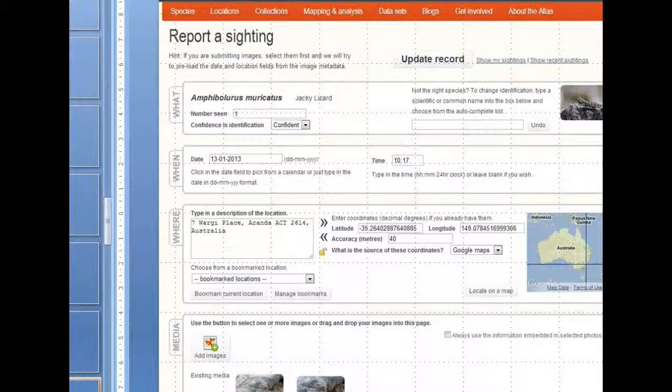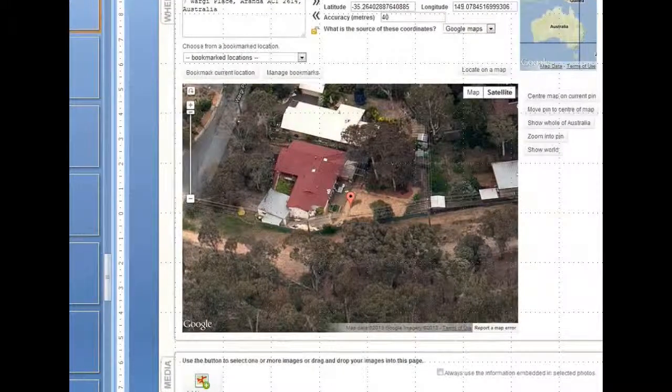If it has EXIF files, you can just pick up the time, the date, and the location from the files. Otherwise, you can enter them yourself. Here, for example, you can see this is exactly where I saw it in my back garden. If I move this little arrow around, it would move the latitude and longitude. It's dynamic. And once I've done that, I just drop the record and it goes into the atlas.